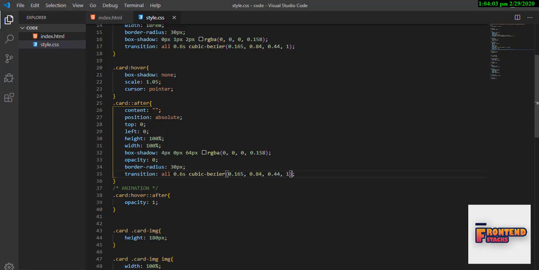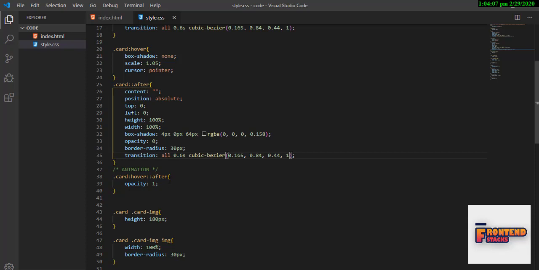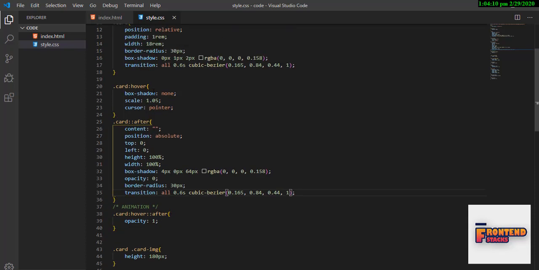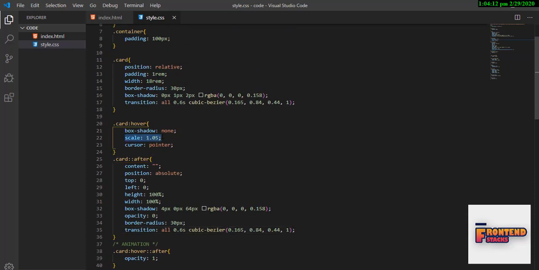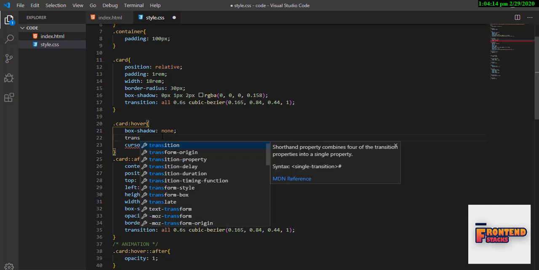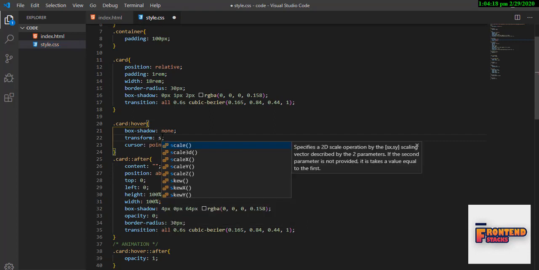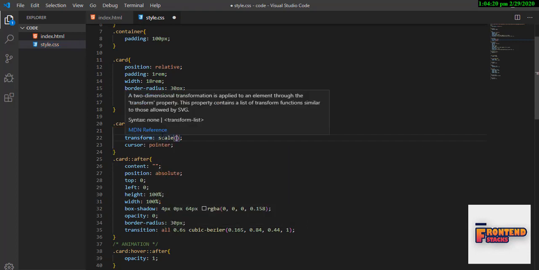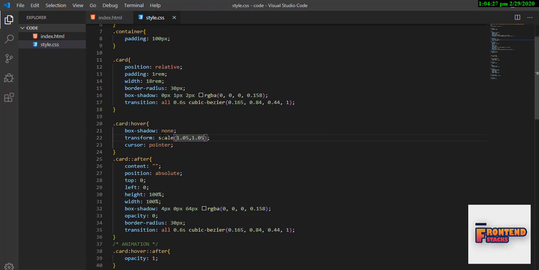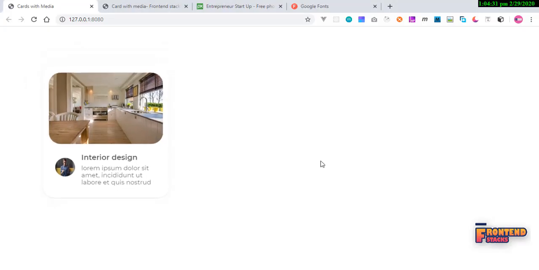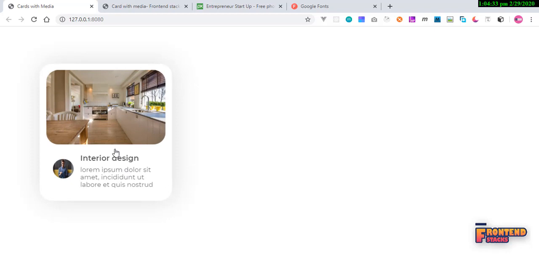Oh, I just made a mistake here. Okay, so instead of writing just a scale, I have to use a transform. Sorry for making that mistake. Transform scale. Okay, I want to scale it in 1.05 and 1.05. So that's it, and let's see what's going on. Wow, this is looking nice. Okay, so I think that's it.